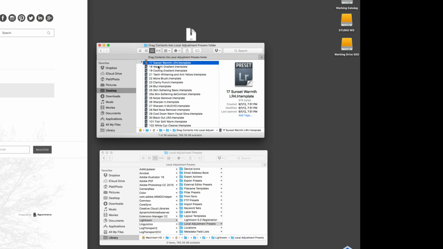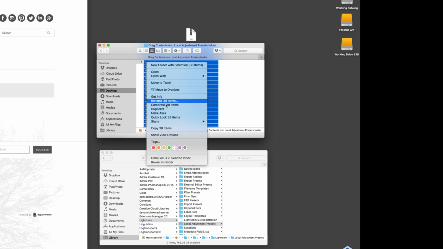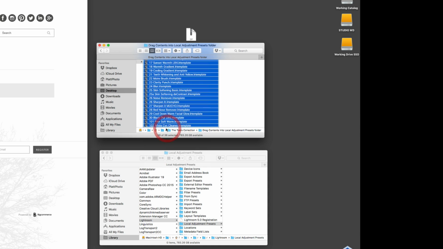All we do is highlight one of them and hit Command A so that we highlight all of them. For those of you on a PC, that would be Control A. And I'm going to right click all of those and I'm going to copy them, 38 presets. And then I'm going to right click this blank area and paste them.